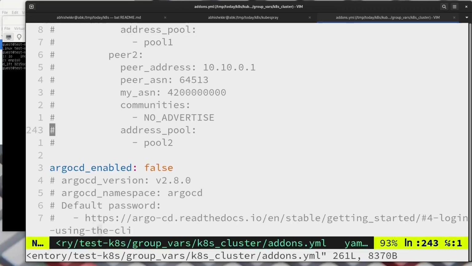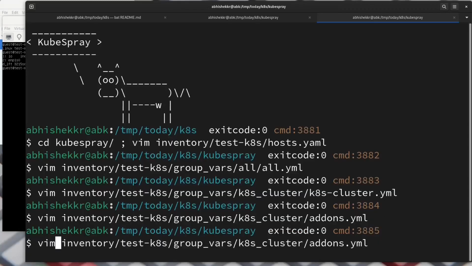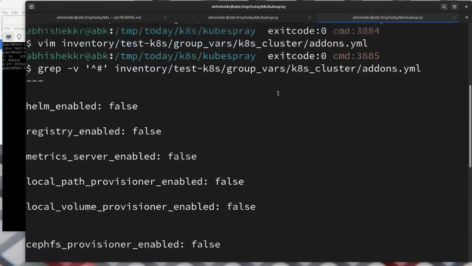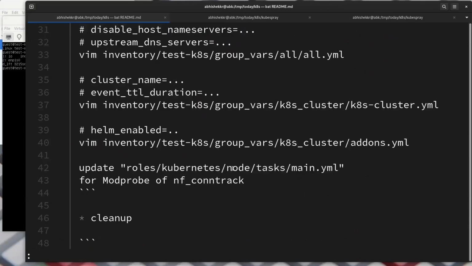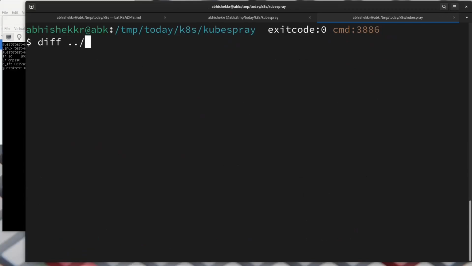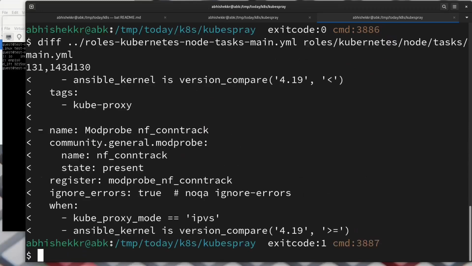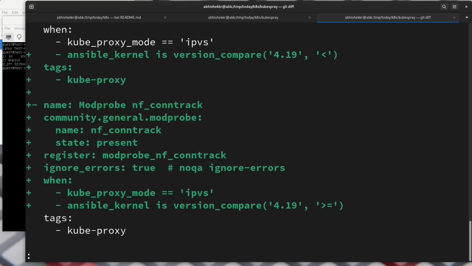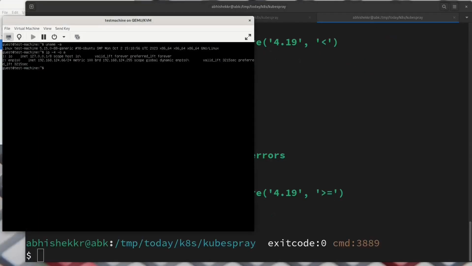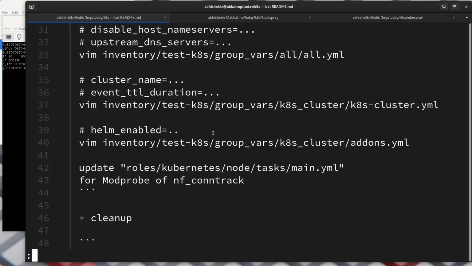Addons.yaml provides you a way to enable setup of Ceph, Argo CD, etc. as well. Currently, Kubespray doesn't have support for the nf_conntrack module in newer kernels, required if using IPVS for kube-proxy. I'll tweak the role here to add it. I'm raising a PR to get this merged. Link and details would be available in the video description.